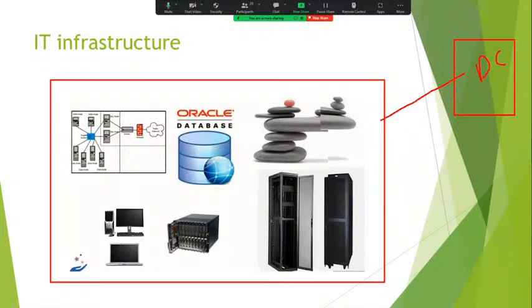Simply, what is the data center? The data center is the heart of the organization, where we can build, deploy, manage, and access the applications through the internal or corporate network. I'm repeating, what is the data center? The data center is the heart of the organization.